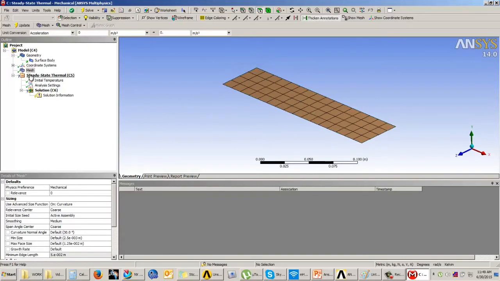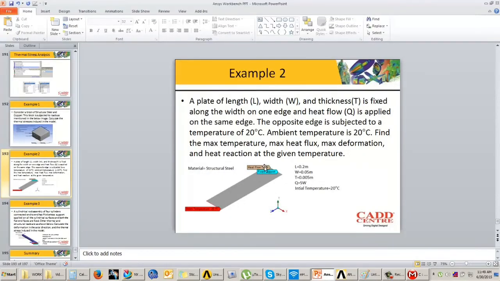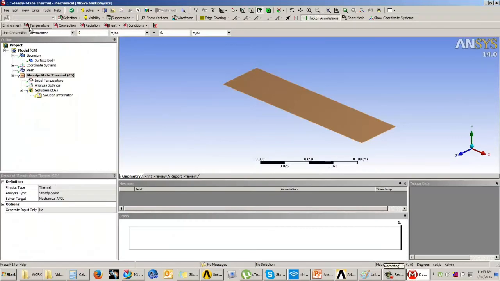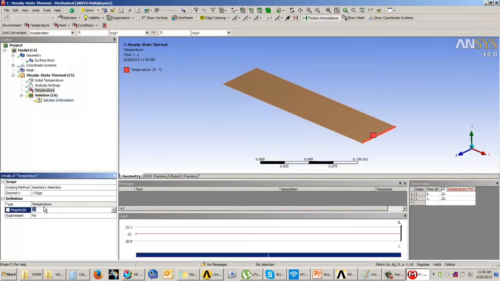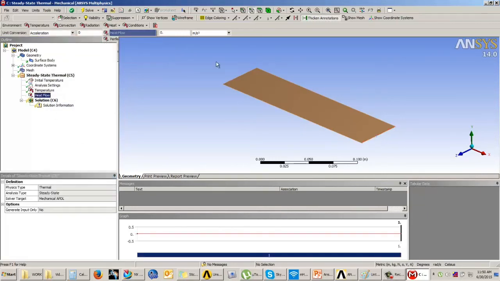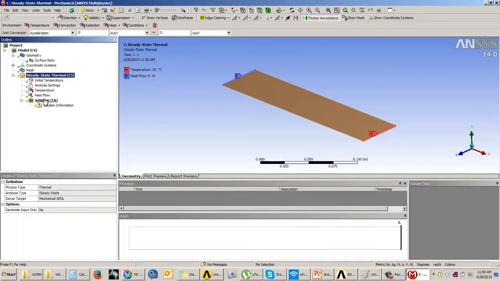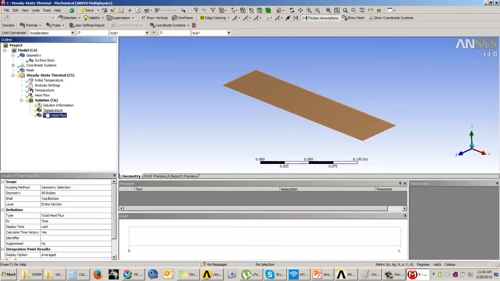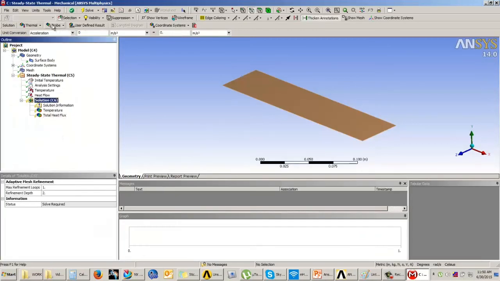Okay. Now let us start giving the boundary conditions. They have mentioned that there is a heat flow of 5 watts and there is a temperature of 20 degrees Celsius. Now there is one more boundary condition, that is a fixed support. Now fixed support cannot be applied in the steady state thermal analysis. So we need to apply a temperature of 20 degrees Celsius on one edge and on the other edge there is a heat flow of 5 watts. These are the thermal loads that can be applied in thermal analysis. After that you can analyze the temperature and heat flux. We are interested in the maximum temperature and maximum heat flux. Also the heat reactions at the given temperature. So I can add a reaction probe at the temperature. And now we will solve the analysis.